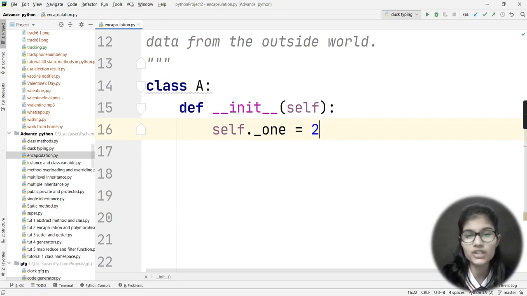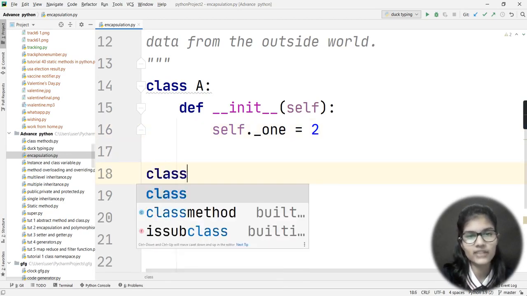Keep this in mind always: if I define one single underscore at the start of a variable, it will be protected. And if I define a double underscore, it will be a private variable. Just make sure to remember those things very carefully. So I've defined self._1 and given it a value of 2. The next thing I'll be doing is defining a class.